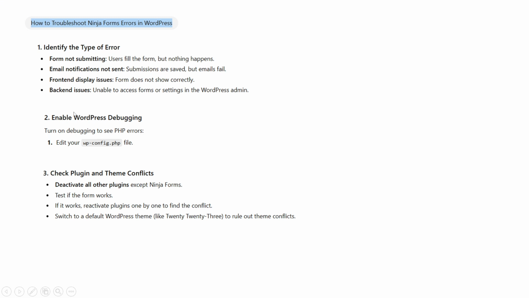Next, enable WordPress debugging so you can surface PHP errors. Turn on debugging to expose problems that are otherwise silent. If you're comfortable, enable it in your WP config file. Then try submitting the form again and check the generated logs. These messages often point directly to a plugin conflict or a misconfiguration.